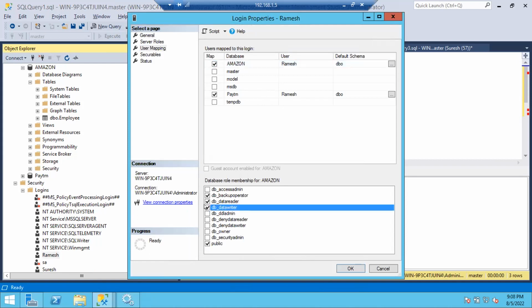Data writer. Guys, can a login become a member of data reader and writer at a time? Can a user become a member of data reader and writer at a time? Yes, sir. Yes. This is separate permission, these are separate permissions, right? So he can be a member of data reader and writer at a time. By using this writer, he can write the data. By using this reader, he can read the data. So he can be a member of multiple roles at a time.